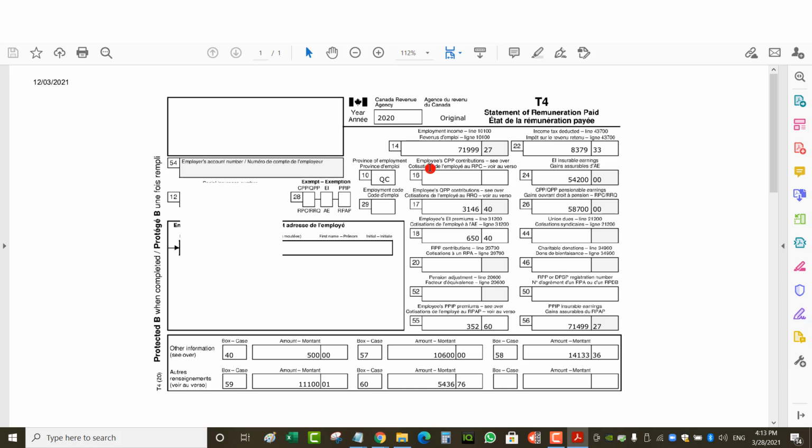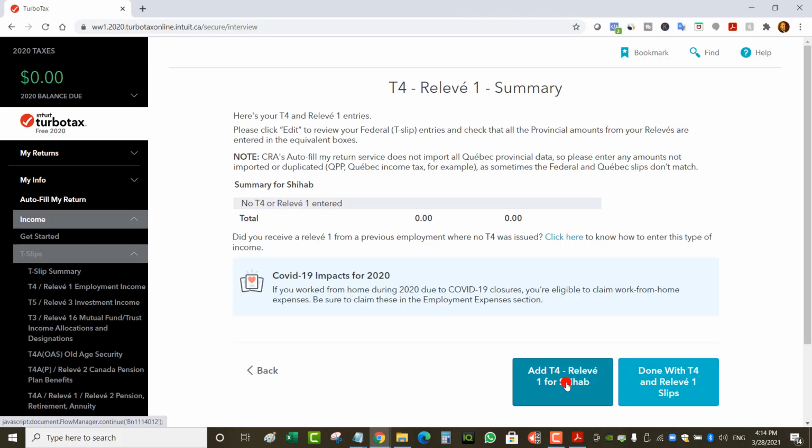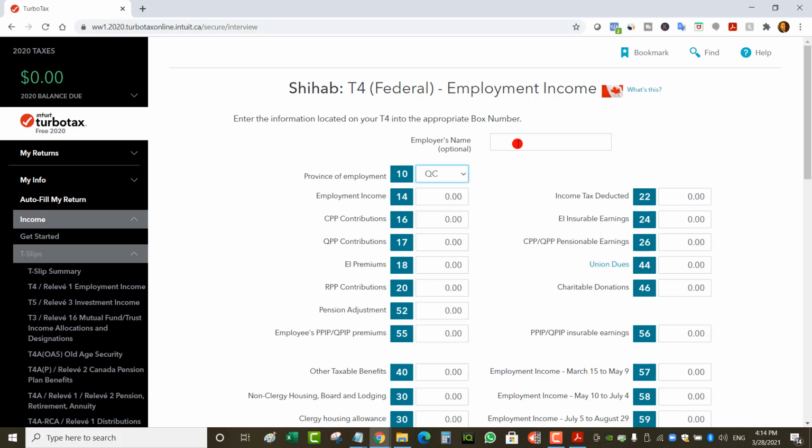So simply enter the amounts that you see near each box here by clicking Add T4, choosing your province of employment. You could put the employer's name if you want. This is optional. It's not for the government.